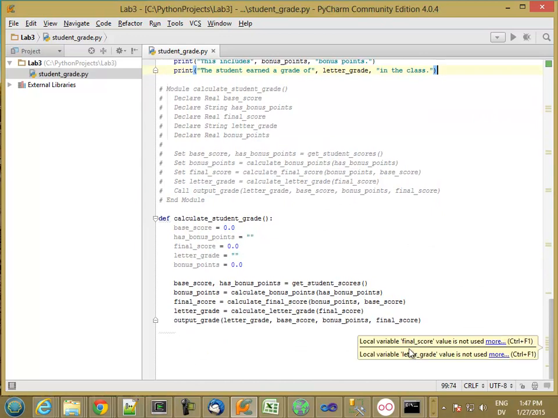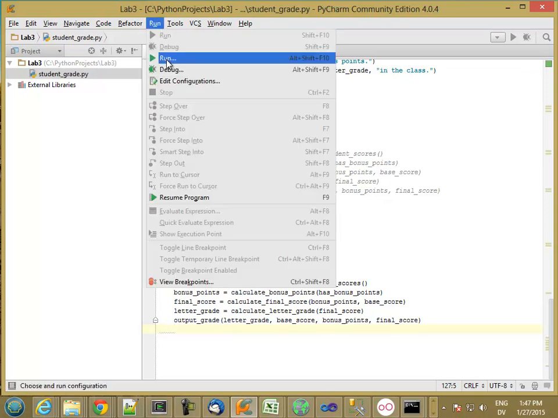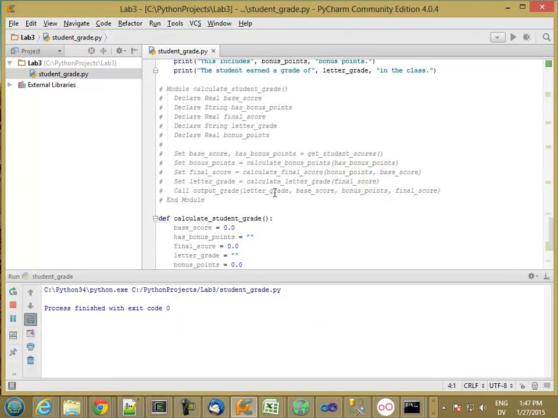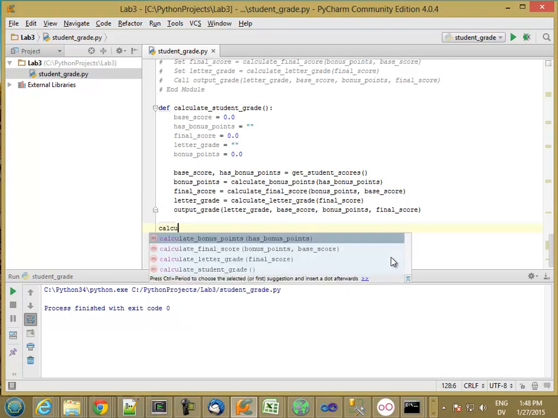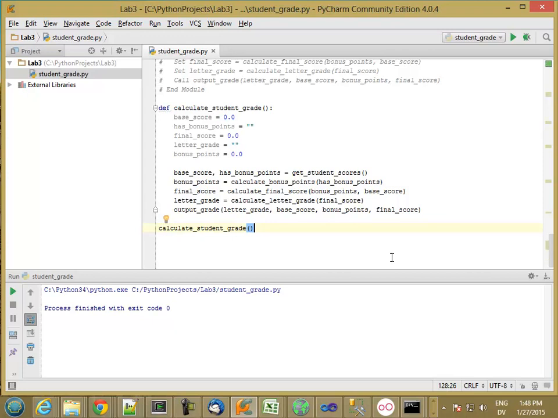Let's see if it works. I'm going to go ahead and save it, and I'm going to run student grade. Oh, I forgot to call my main function, my main module. So at the bottom here, I'm just going to put in a call to calculate student grade. And that will run my whole thing.